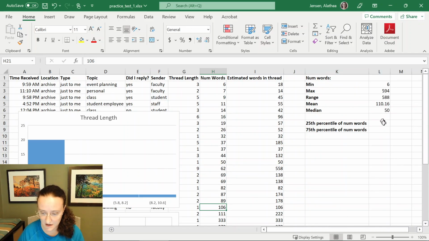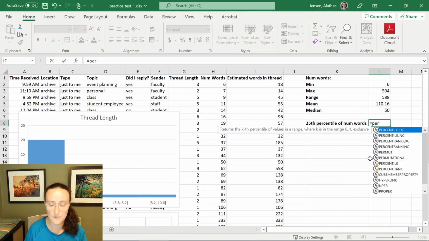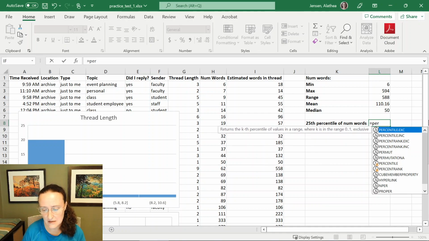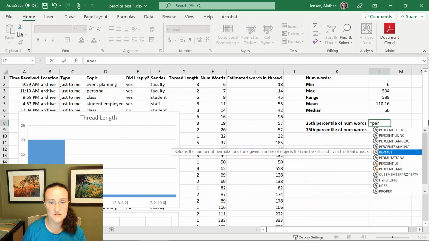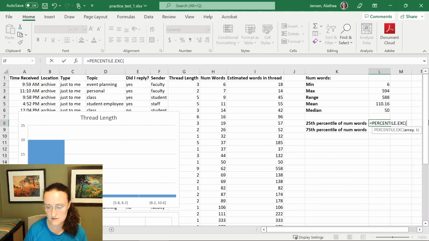All right, so over here in L8, I'm going to do the percentile formula. So it's equals percentile. Now you have two choices, either percentile.exc or percentile.inc. It's just two different ways of doing it that Excel has, and I never really explain in detail how they exactly work, but it doesn't matter too much. So I'll just do the first one. When you use the arrow keys to scroll up and down, then you can hit tab to insert it. So tab.